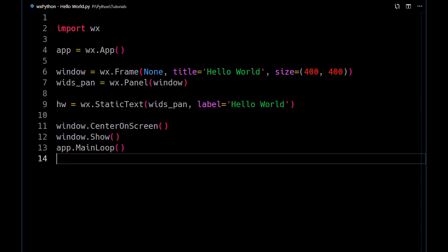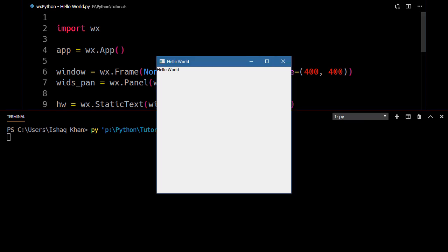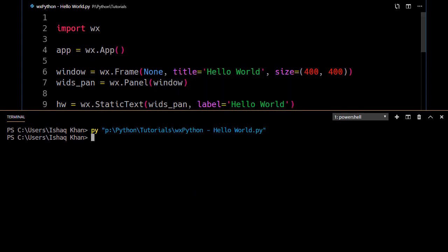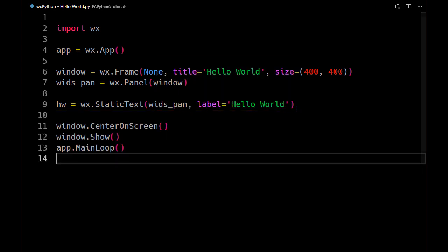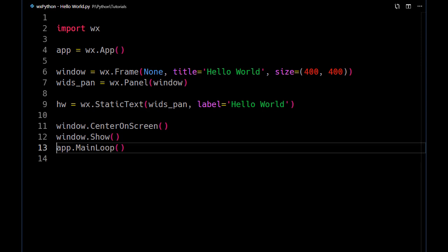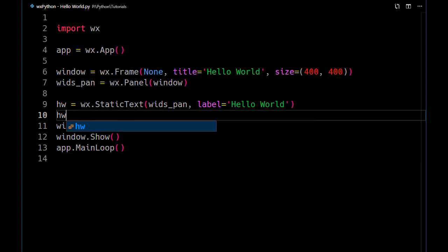Now let's run our code, and we got Hello World, but I think its font is too small. To change the font, we have to create a font object. So let's create a font object. Let's say hwfont equals.